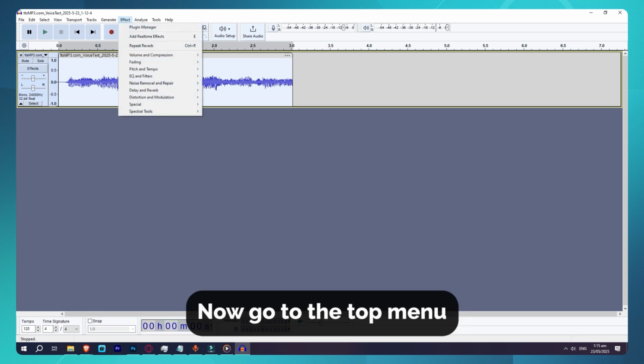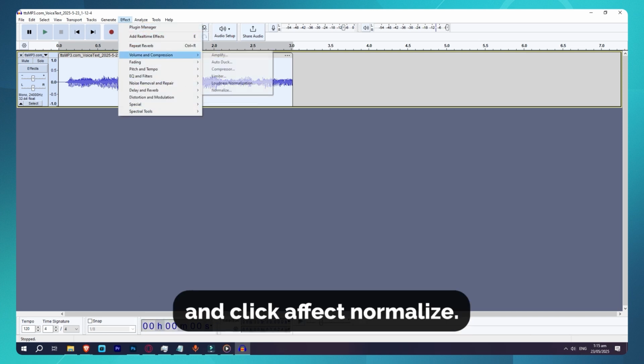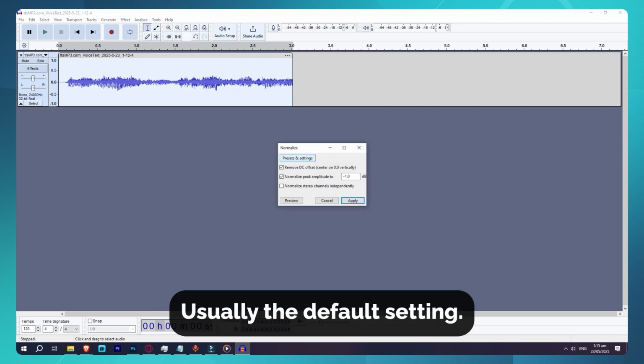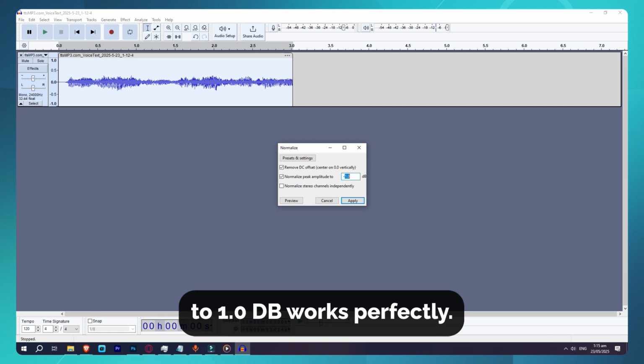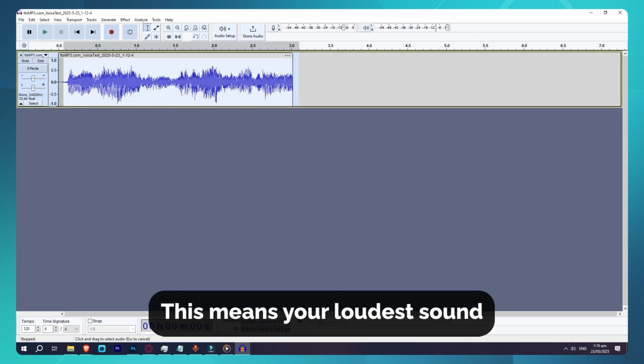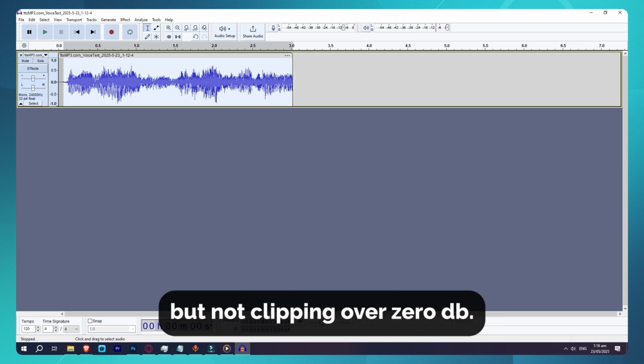Now, go to the top menu and click Effect, Normalize. You'll see a few options here. Usually, the default setting, normalizing peak amplitude to 1.0 dB, works perfectly. This means your loudest sound will be close to, but not clipping over 0 dB.